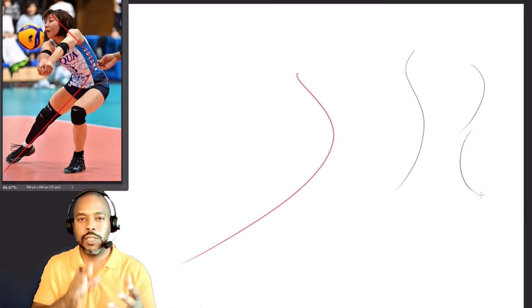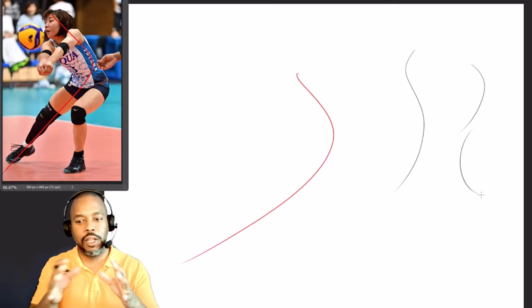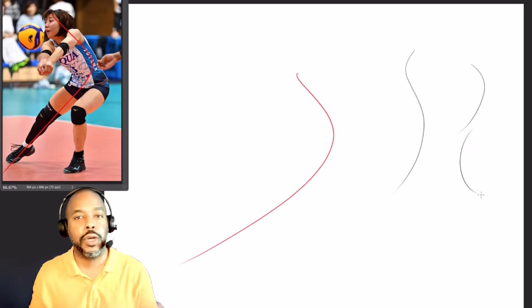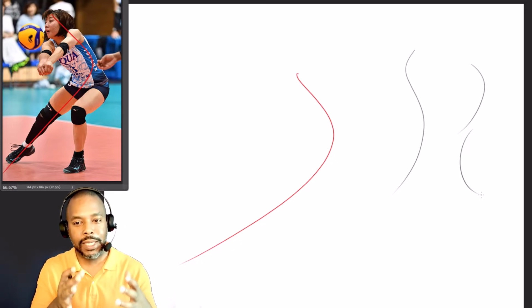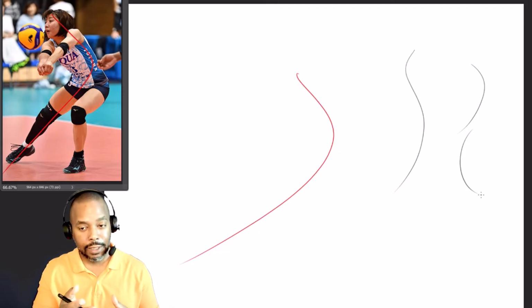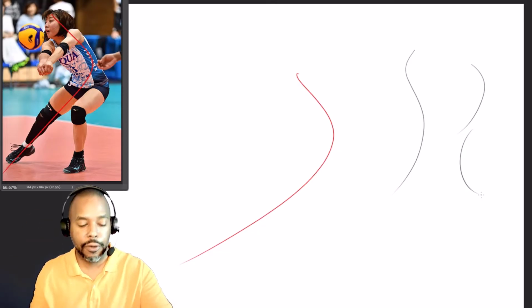So those are typically the lines we're using. When it comes to gesture, we're not using a lot of straight lines or anything that's stiff. It's going to be dynamic, tilts, and angles using the S curve or the C curve.